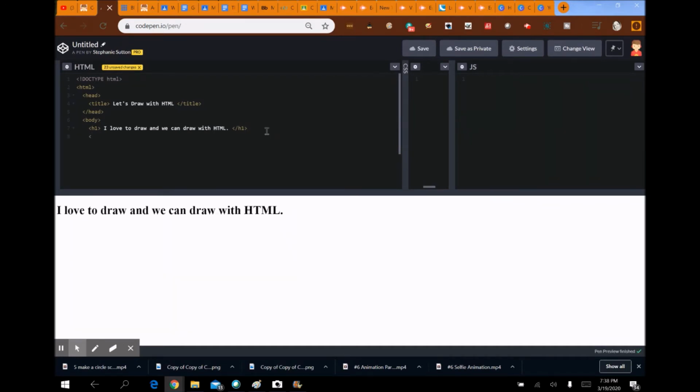Now let's do a paragraph tag. So that's just a P, and then we will do write your name and what you're creating here. My name is Stephanie, and I'm creating a red circle. Awesome. Now we'll end our P tag. Okay. And now let's get into creating our little circle here.